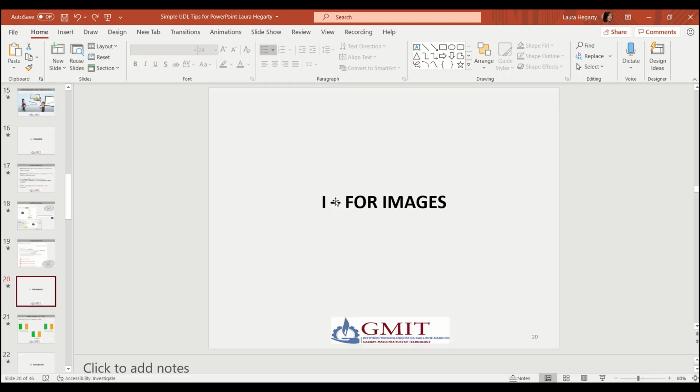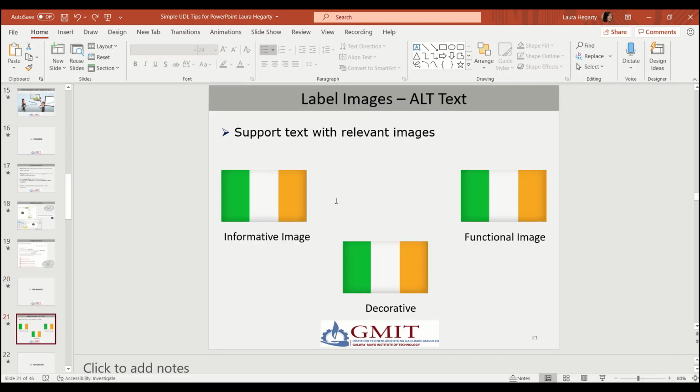Now I'm going to move on to I for images. There are different ways images can be helpful in presentations. Images can support the content that you're trying to present if they're relevant to the content. So only use images if they're going to provide that extra bit of learning for your audience.